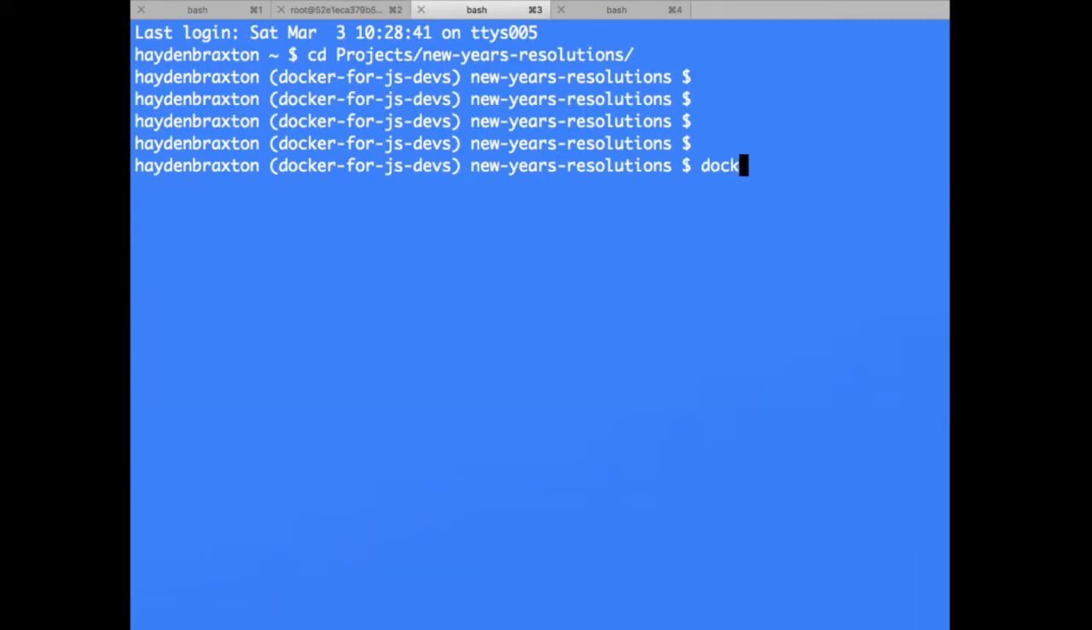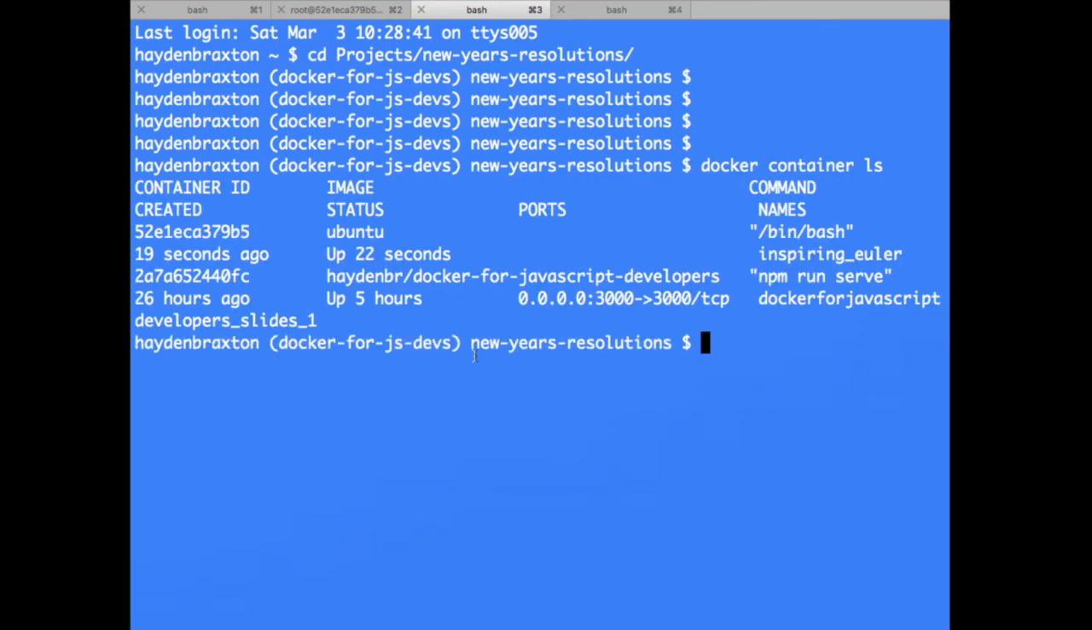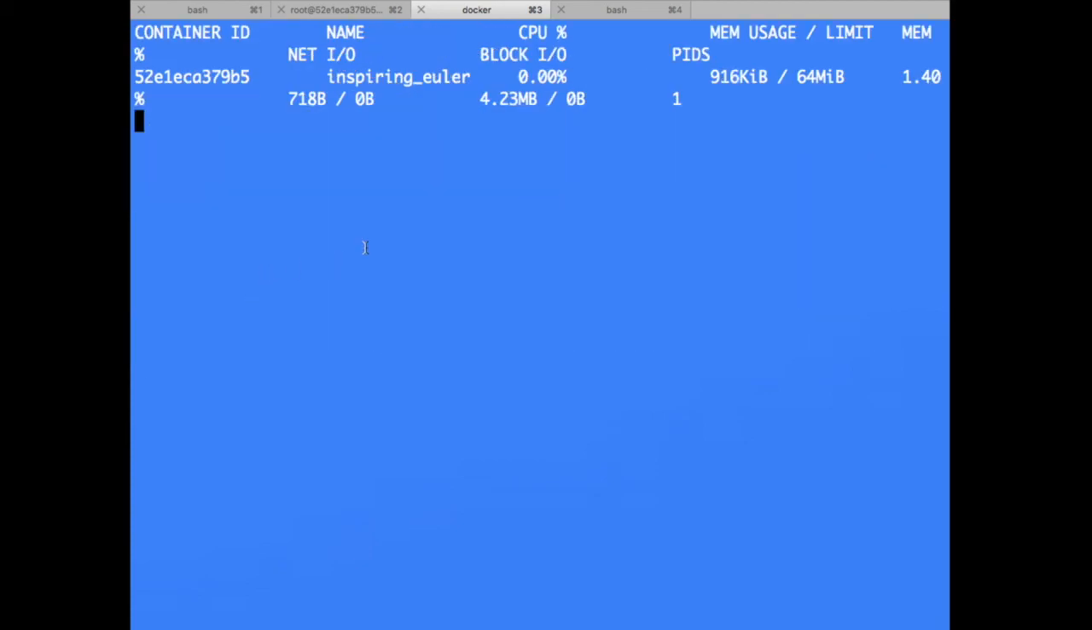And I can also, over here, say docker container ls. This is the one I just created. So I'm going to say docker stats and then the container ID. That just gives me, I can look here and see the resource usage. So I'm going to go back.